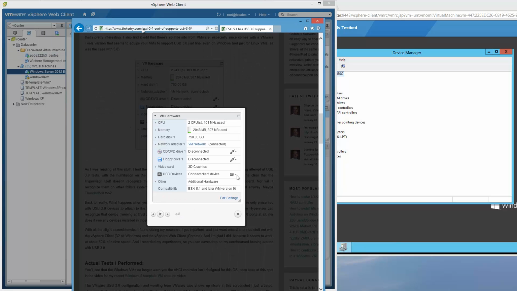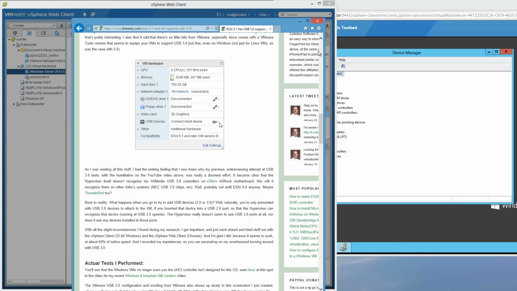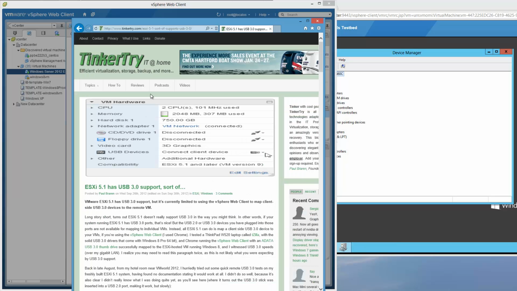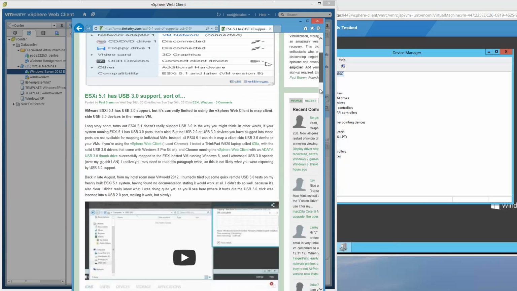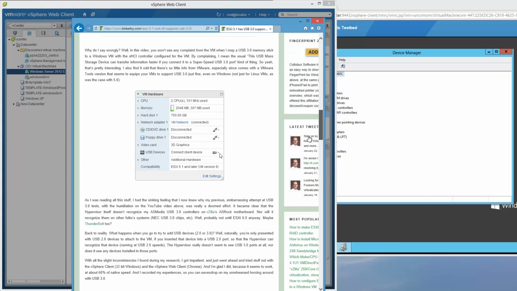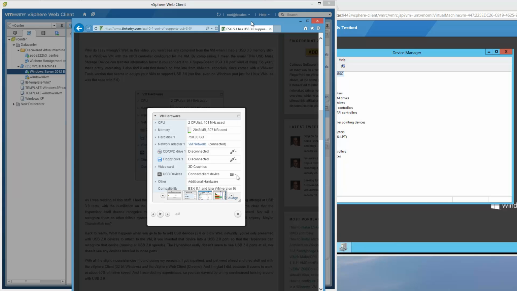Here's the article, tinkertry.com. There's the URL. And here's the title of the article you want to look for. ESXi 5.1 has USB 3.0 support, sort of. And the article is all about how you attach a client laptop, say, its USB 3 device to a VM.